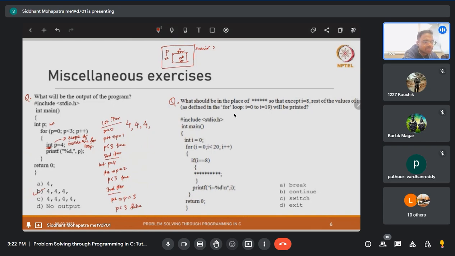So in that case, the best thing to skip some statements is continue, right? If you want to skip some statements, go to the next iteration, ignore one of the iterations, then the best thing that you could use is continue.